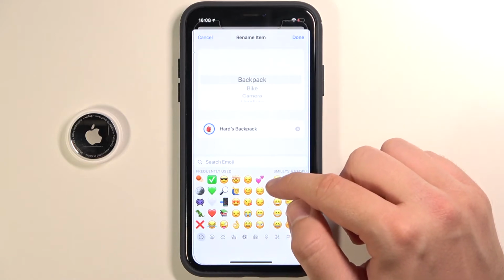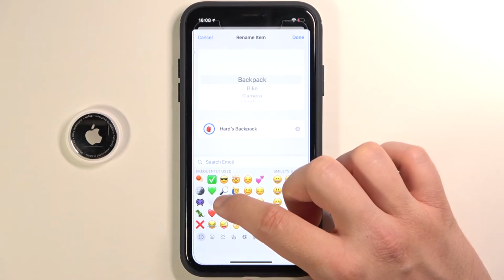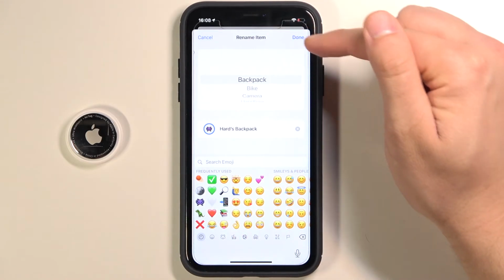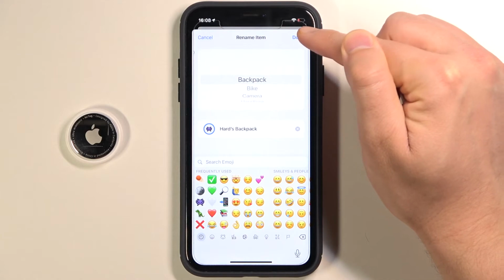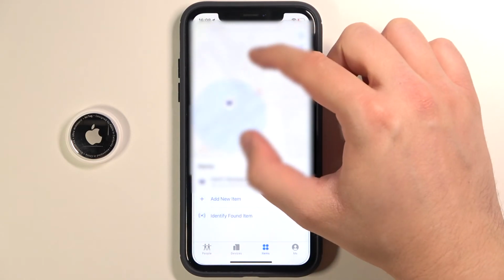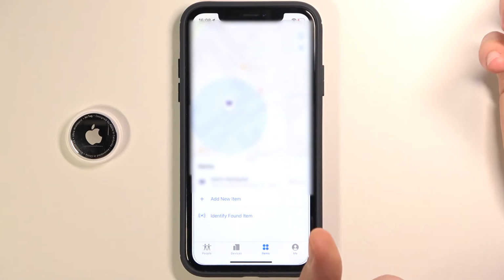And right now, for example, we can pick maybe this one. Yeah, okay. So if you want to apply, just click on the right upper corner, then click done, and as you can see right now, the icon of our Apple AirTag has changed. And it was pretty simple.